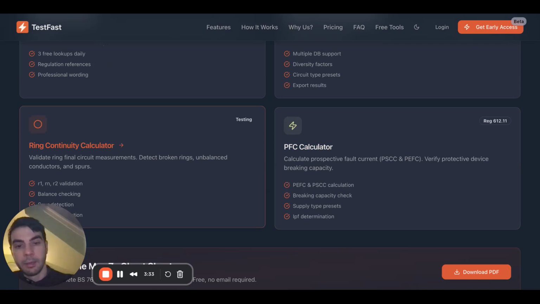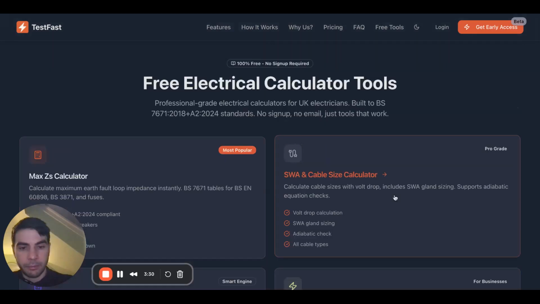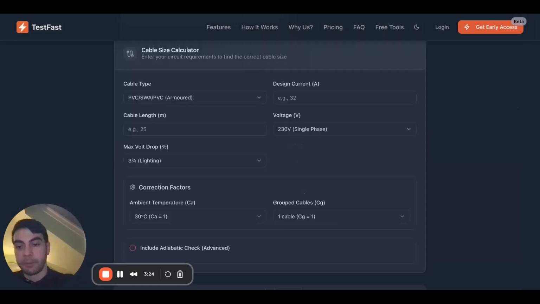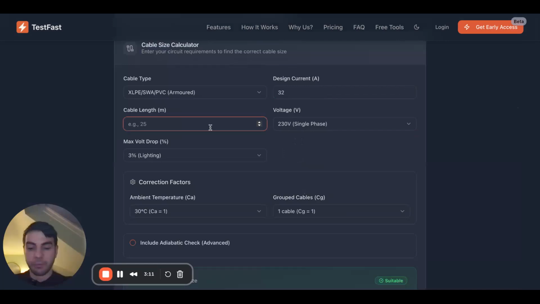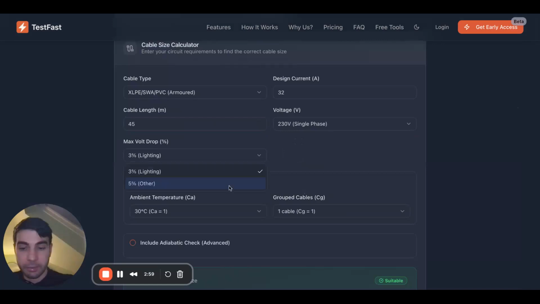But yeah, today we're just gonna go through the SWA cable size calculator. So we're gonna run a quick scenario for this one, and we're gonna go through a couple of options. Let's say that we have the garden shed that we discussed. We're gonna take armoured cable. Let's say 32 amps, since we'll probably have a socket, and 45 meters in terms of length. Voltage single phase, and for voltage drop, we can put just 5%.